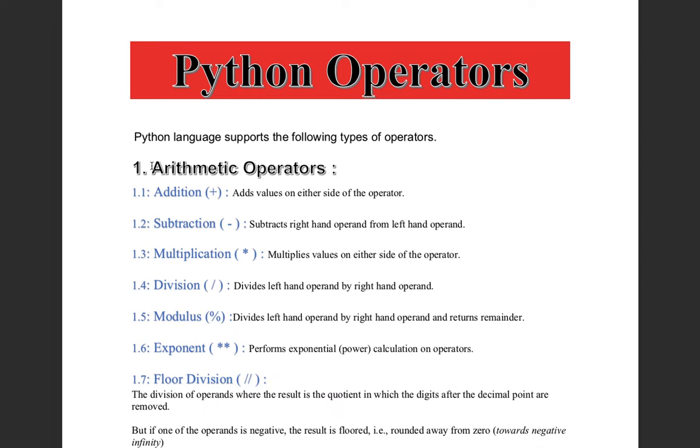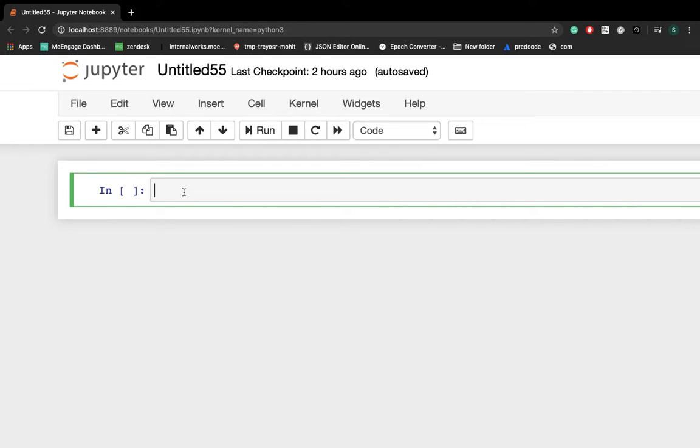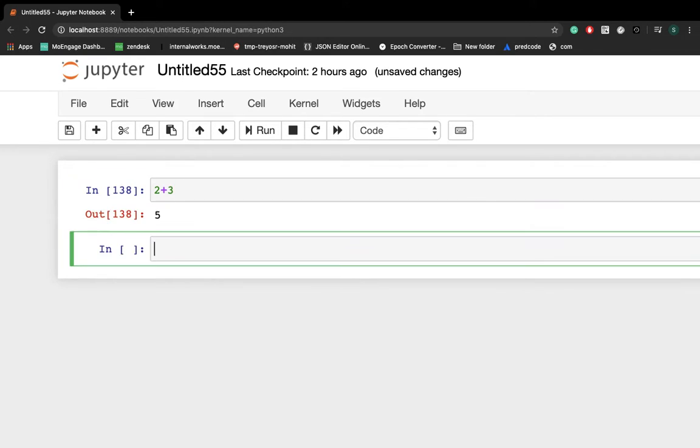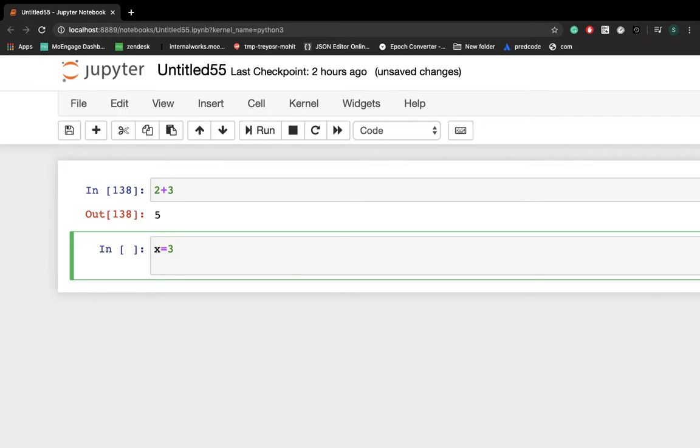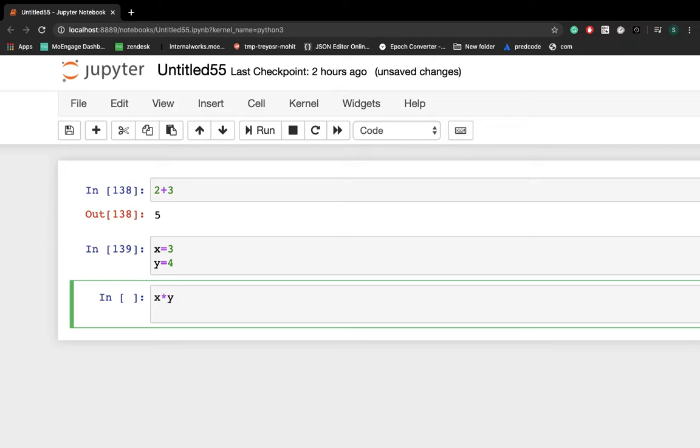First of all, we'll see what arithmetic operators are, right? Arithmetic operators are used with numeric values to perform common mathematical operations, like you can see here: addition, subtraction, and all those things. Here I'm using Jupyter notebook, so let's check it out. I'm writing 2 plus 3, so I'm using the addition operator on values, and you'll get 5. Similarly you can do the same with variables as well. If I write x is equal to 3 and y is equal to 4, and then x into y, I will get 12.